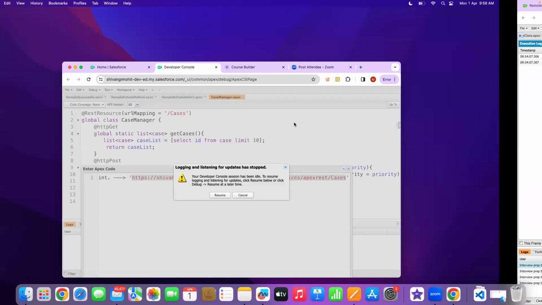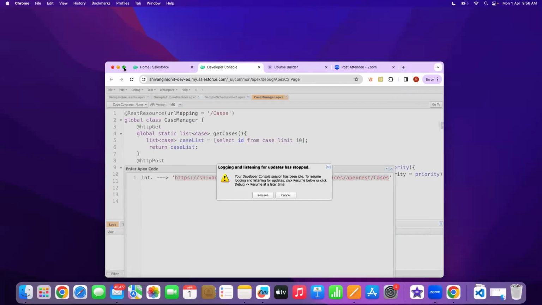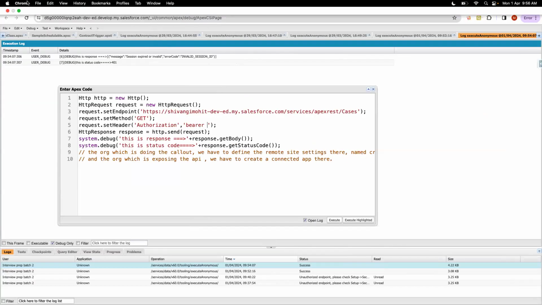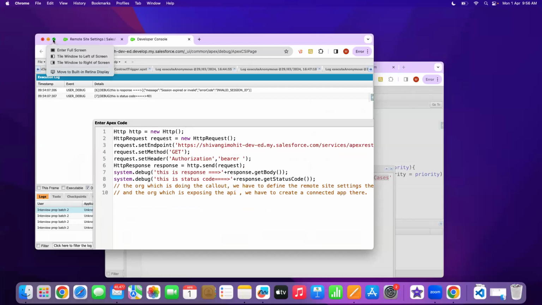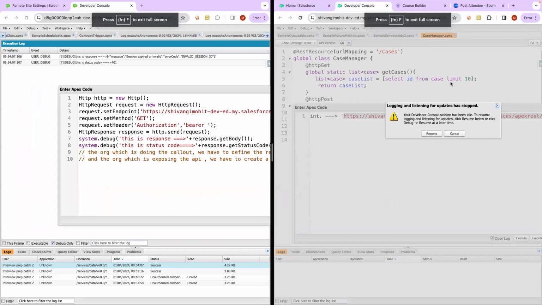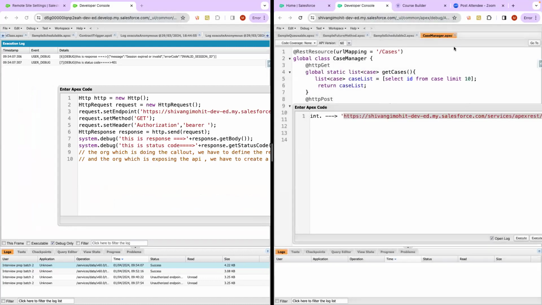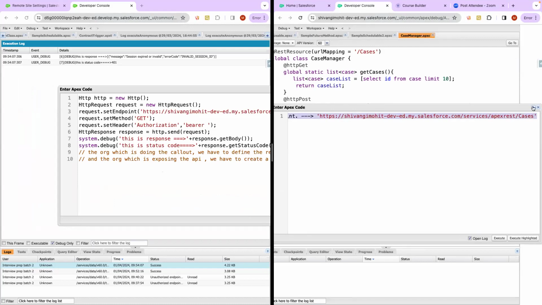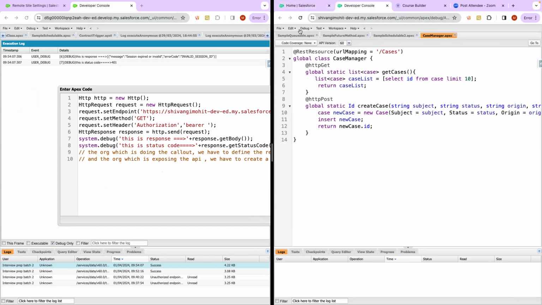So let's go to the other org. This is our other org, and let me open both of them together to be able to do it on the same screen. This is my SM Shivangi org, on the right hand side. And we are calling this SM Shivangi org from the interview preparation two org. So this org is doing the callout. This org has exposed their API. Now we need to get the endpoint. We need to get the session ID of the SM Shivangi org.